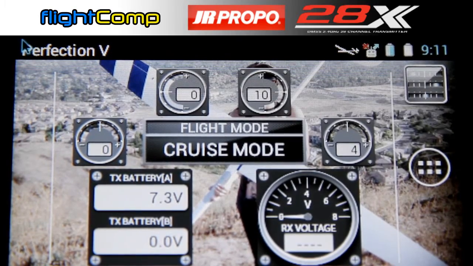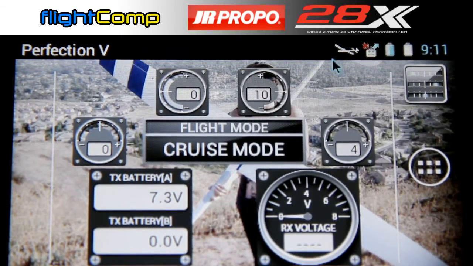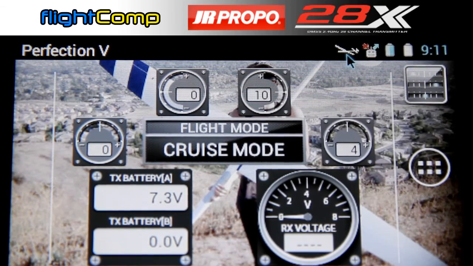Up here you have your model name, and then this little doodle right here is to let you know it's a sailplane. This is the signal out and signal in. I don't have my airplane on, so the signal in is red. Some battery icons here to let you know that you only have one battery plugged in. This would be blue also if you had two.